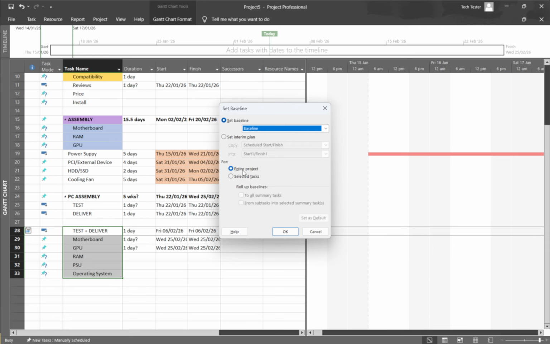Choose Entire Project to capture all tasks, or Selected Tasks if you highlighted specific work beforehand. That second option is useful for phased baselining when parts of the schedule are still evolving.